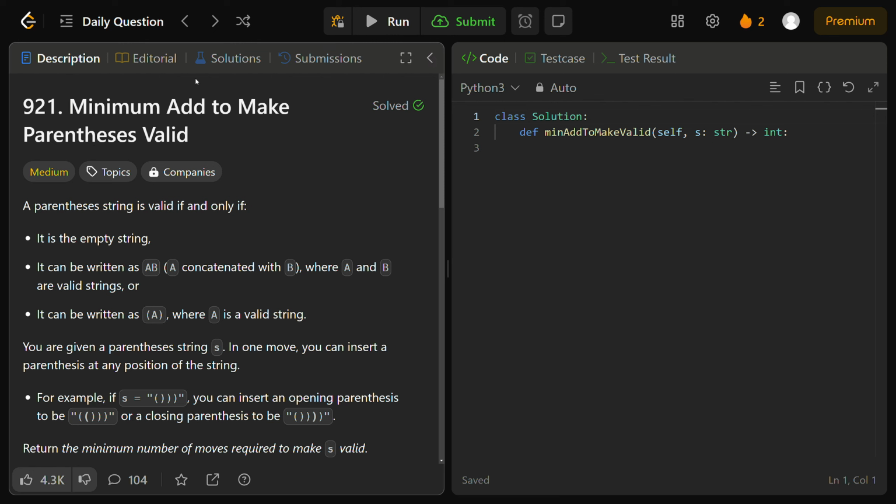Hey everyone, welcome back, and today let's solve Leetcode problem 921 titled Minimum Add to Make Parentheses Valid. So a parentheses string is valid if and only if it is the empty string, or it can be written as AB, where A is concatenated with B, where A and B are valid strings, or it can be written as (A), where A is a valid string.